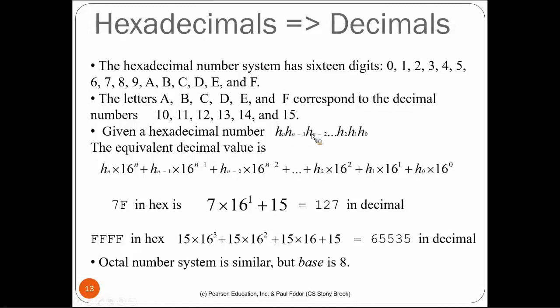h(n-1) is a digit, and basically ending with h0, the last digit has the index 0. Again, we start from the right hand side with the indices. We start with 0 as the first digit, and then 1 as the next digit, 2, and so on, incrementing with 1 with every position from right to left.